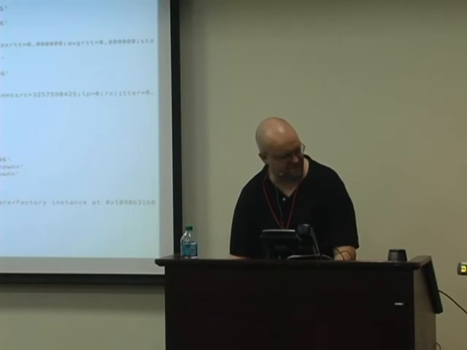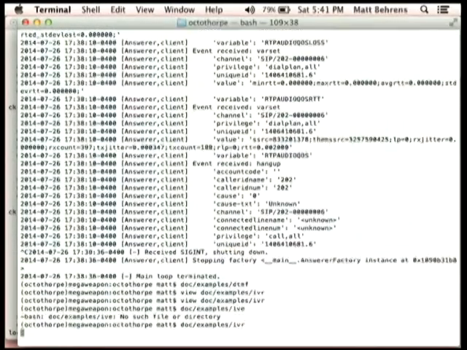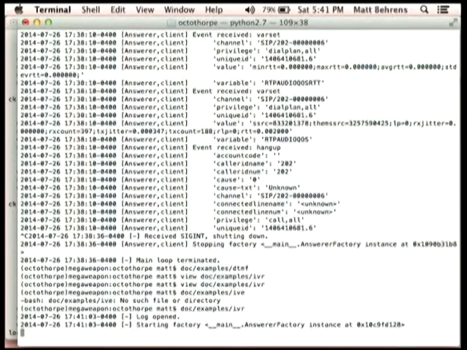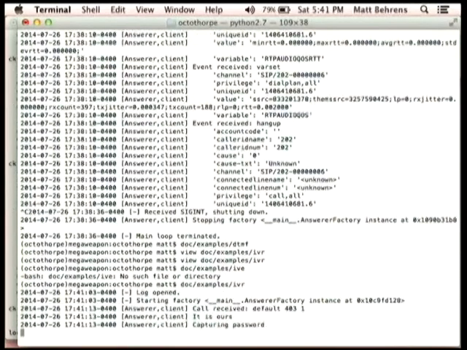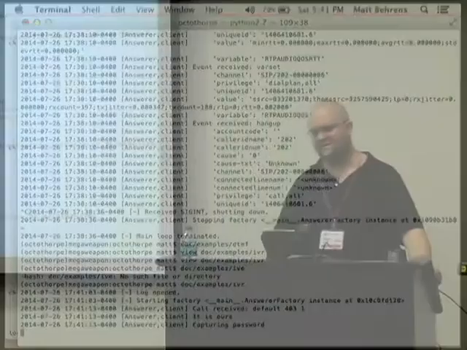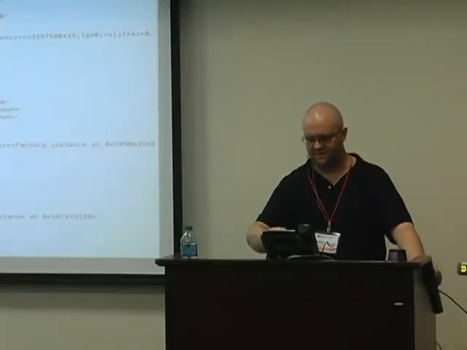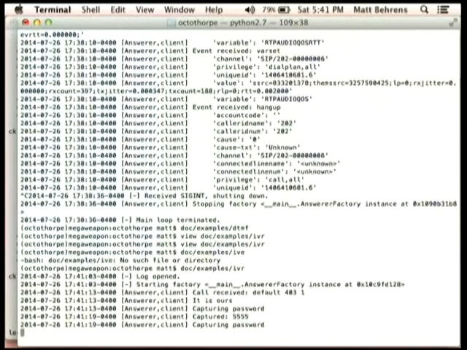Okay, examples IVR. Oops, there we go. This one will be a lot easier to follow because I don't have all the logging messages that were spewing across before, because that would just be impossible at this point. Okay. Please enter your password followed by the pound key. Password incorrect. Didn't like that very much. Please enter your password followed by the pound key.